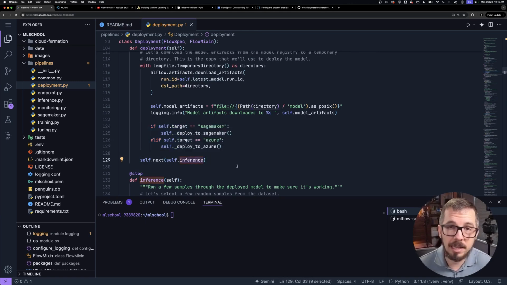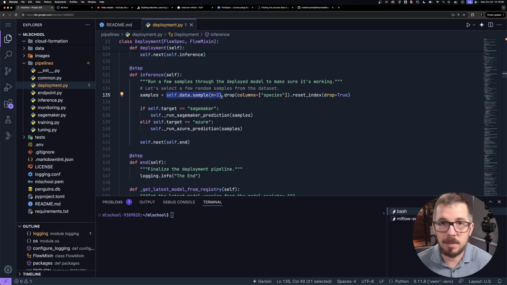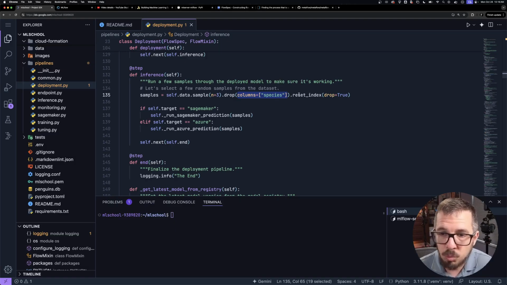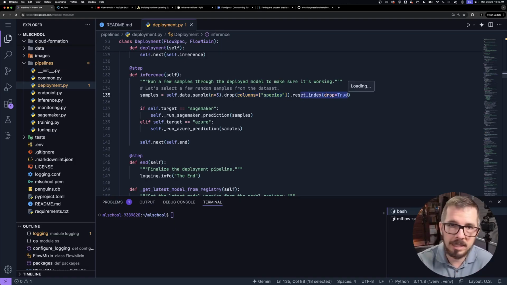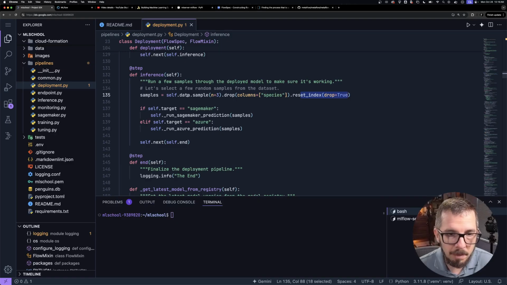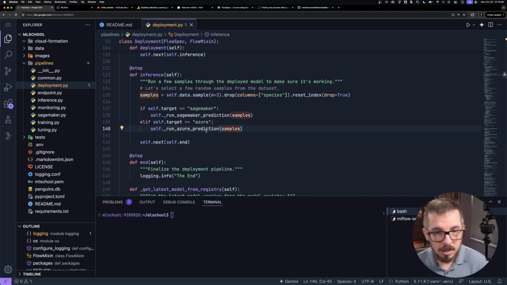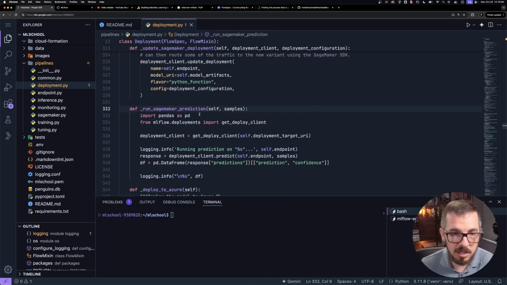Finally, I'm going to call self.inference, which is just a step that is going to send a few data samples to that endpoint. In this case, notice that I'm getting 3 random samples from the data set. I'm getting rid of the label column, which is the species column, and then I'm resetting the index and dropping it, so I don't need the index of those 3 samples. So here are my samples, and I'm just going to pass them to either run SageMaker prediction or run Azure prediction.